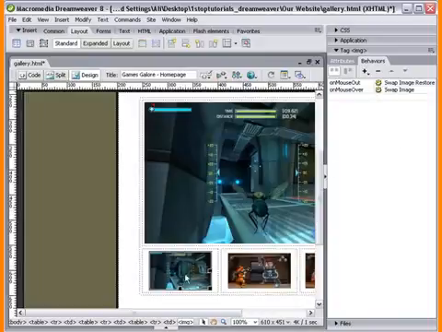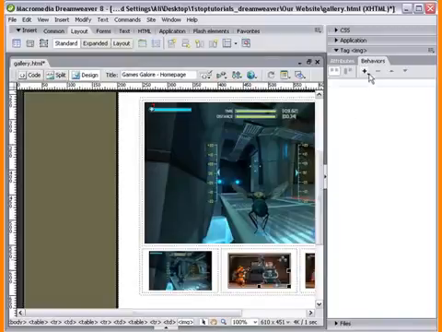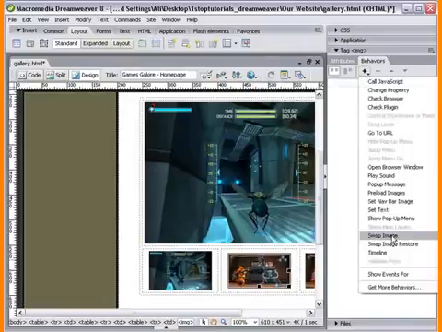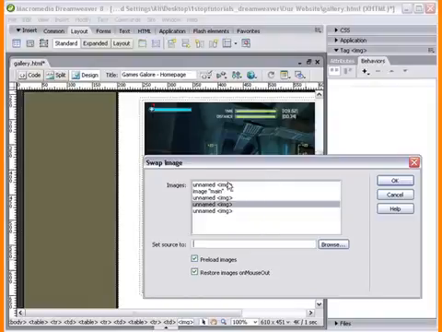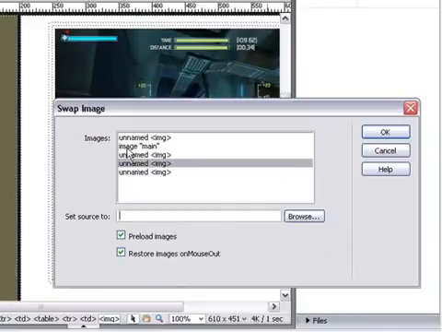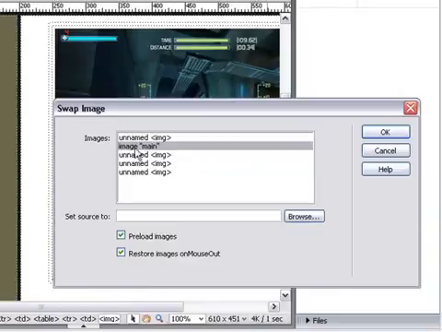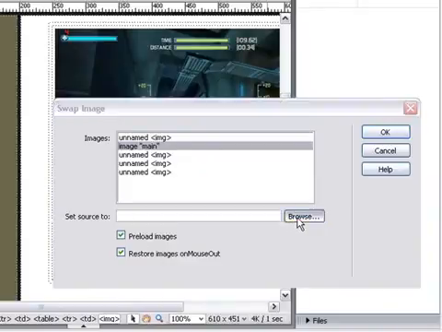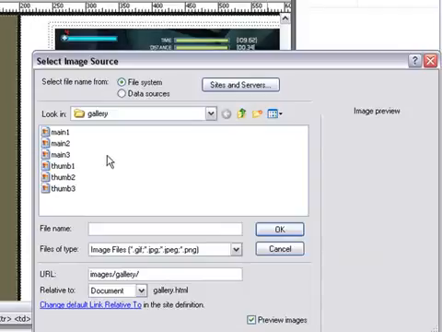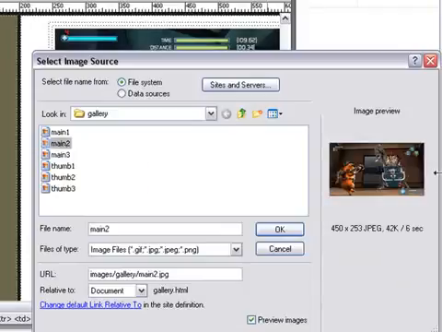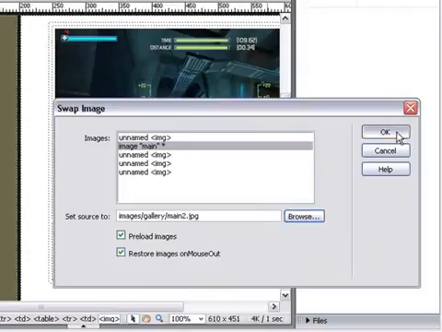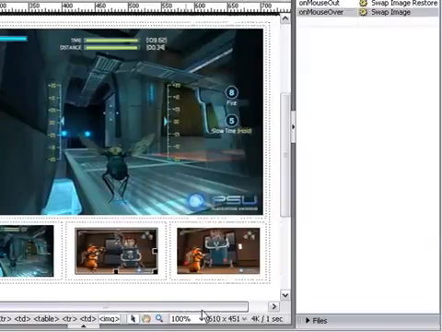Now we're going to come to image 2. We're going to select the thumb on image 2. We're going to come back up to our behaviors. We're going to come to swap image, and again we come to this palette where we want to choose image main again. So from the thumbnail, we want to change the main image. We're going to hit browse, and this time we want to change it with main 2. So this image here, main 2, we're going to hit OK, and hit OK. So that's that, looking good.